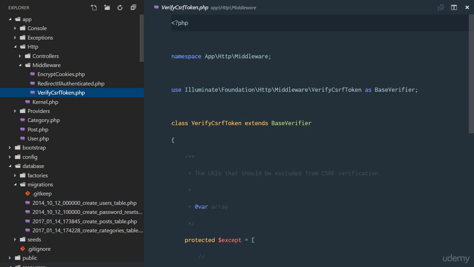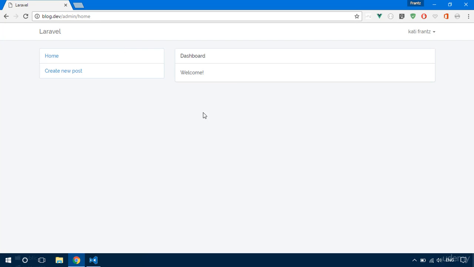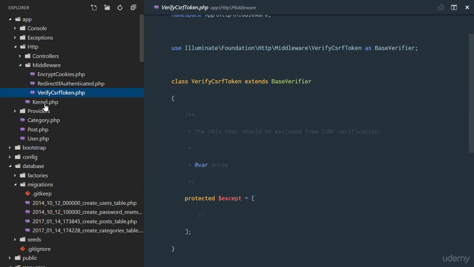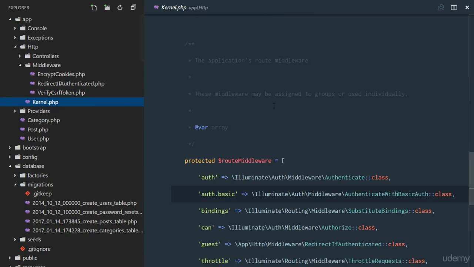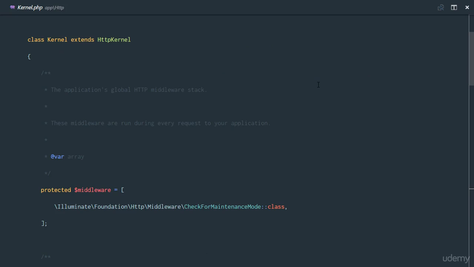Now we have the verify CSRF token, which actually verifies the CSRF token, and if the CSRF token does not exist in the request, then it throws us the nasty error we saw in the last section. Okay, so now in the kernel.php, this is where our middleware is actually registered.